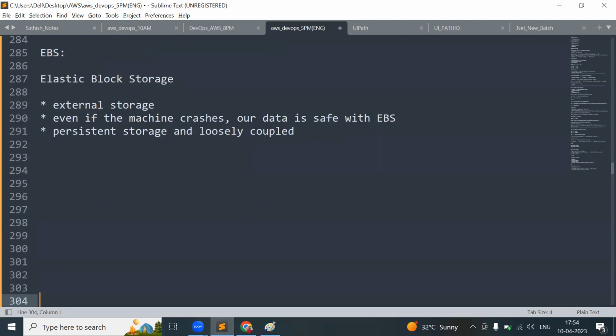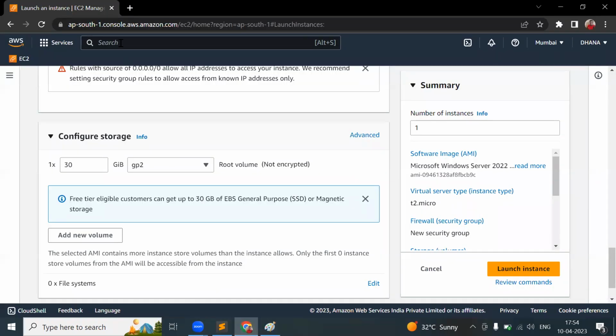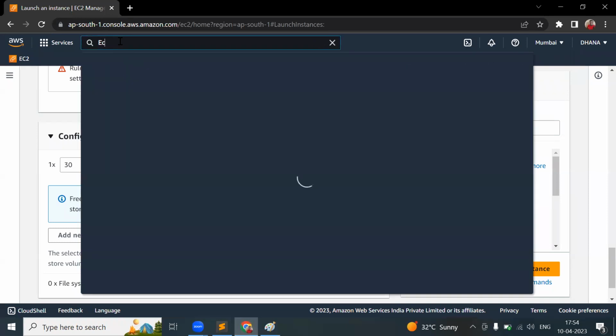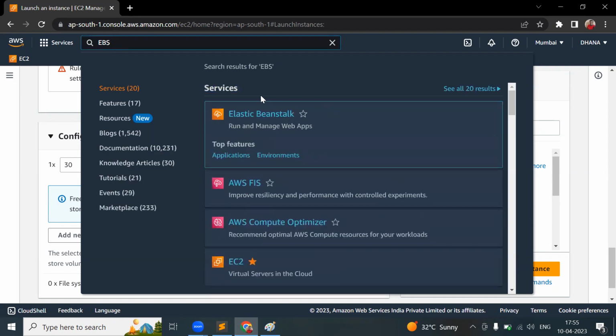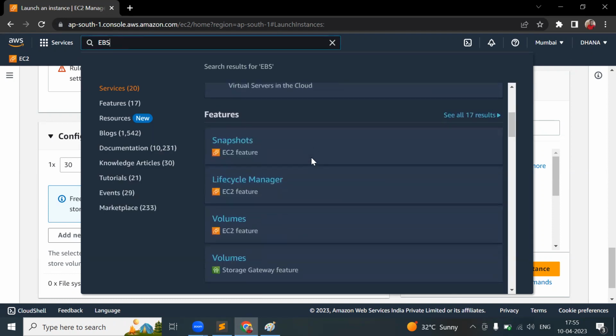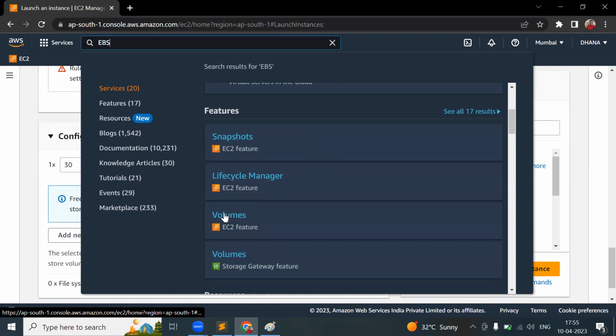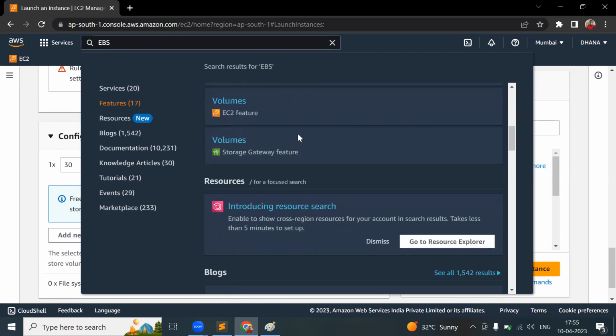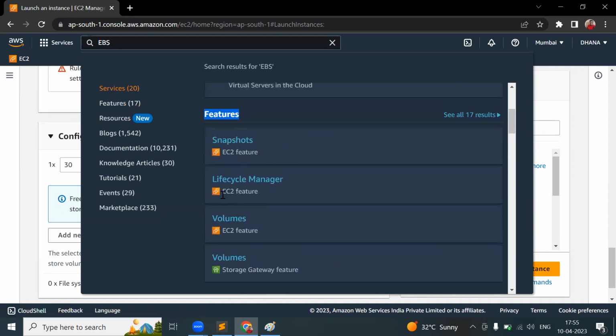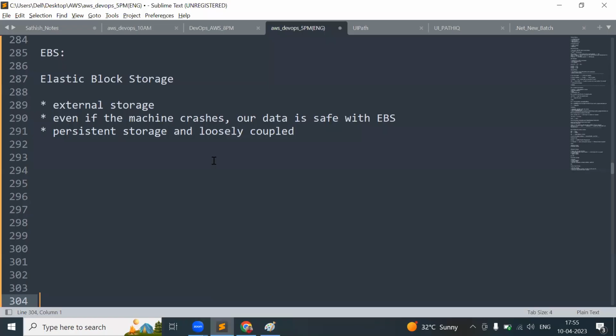This is what EBS is. EBS is nothing but a feature. If you search for EC2, it is coming under services. EC2 is one of the services. The same thing, I will search for EBS. See, EBS is not coming under services. Volume, it is called EBS. It is coming under features. So remember, EBS is not a service. It is a feature for EC2. See here, EC2 feature, EC2 feature, EC2 feature.